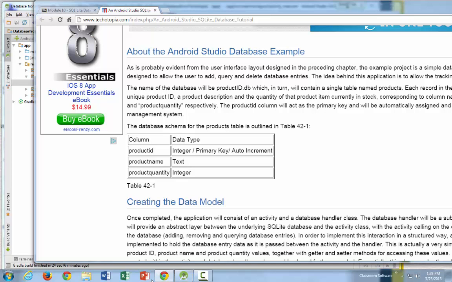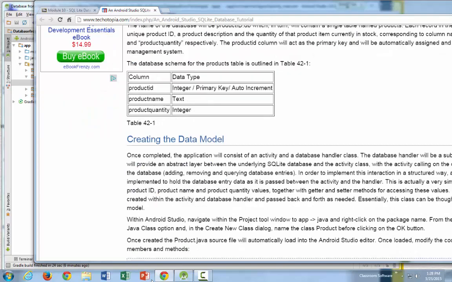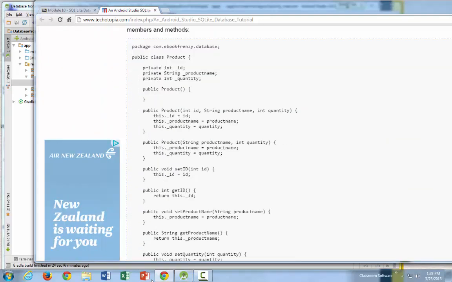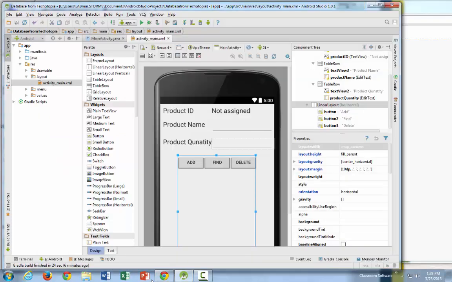What we're going to do then is create a Java class to store this information. That's pretty common when we're working with databases in Java: you create a Java class with attributes that match the attributes in your database, so that you can take a record from your database, bring it up here, and use it to populate an object. So we're going to create a product class here with an ID, a product name, and a quantity.